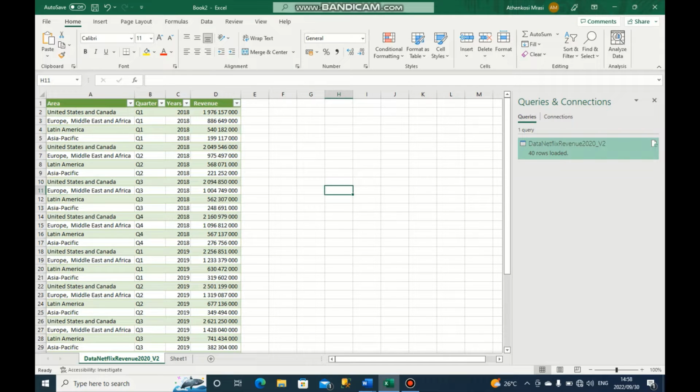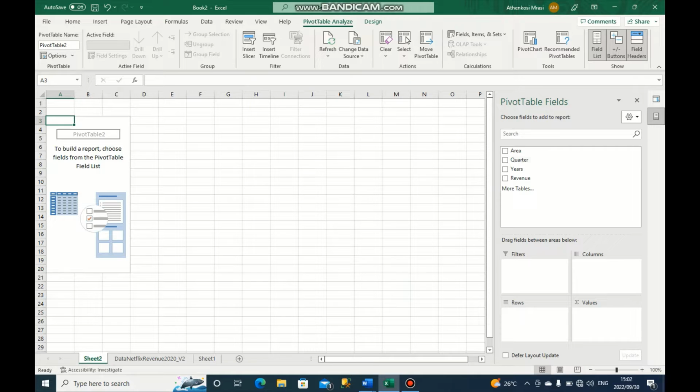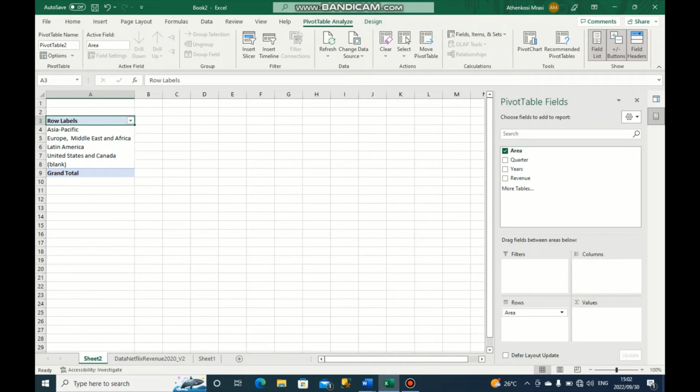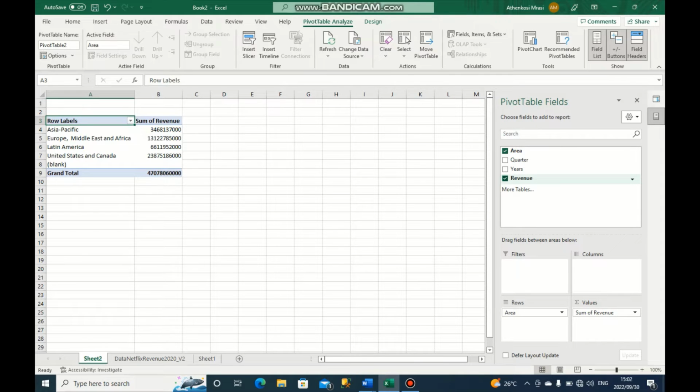How do you then push it to a pivot table? You select, just drag the table. We can quickly press an area and see, oh, how many areas do we have? 1, 2, 3, 4. So what type of revenue do we have? We can just push the revenue.